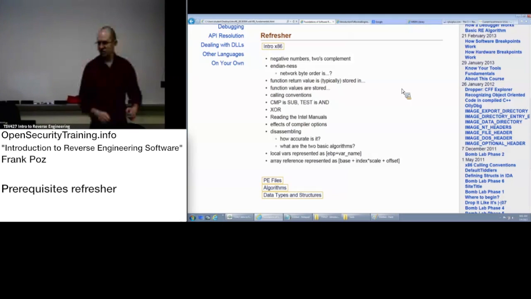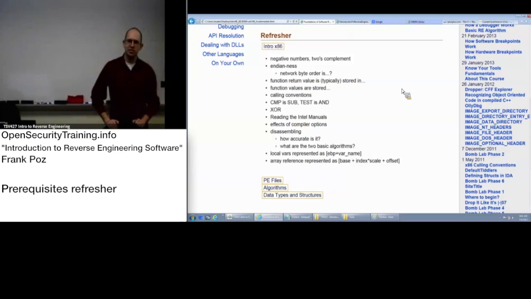Endianness. What is endianness? Byte order in memory. Okay, byte order in memory, yeah. What is network byte order? Does anybody know that one? It's big endian. Yeah.